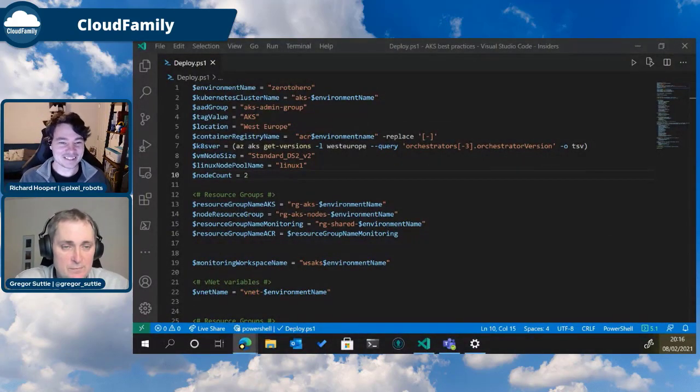Cool. So here we have a PowerShell script. Even though I said don't use PowerShell, it's a PowerShell with the AZ CLI wrapped in it. So what you can see here is I'm setting some variables first. The environment variable is the name I'm giving it, so 0 to hero. Then I'm going to create a variable for the actual Kubernetes cluster name. So I'm using AKS dash and then the environment name above.